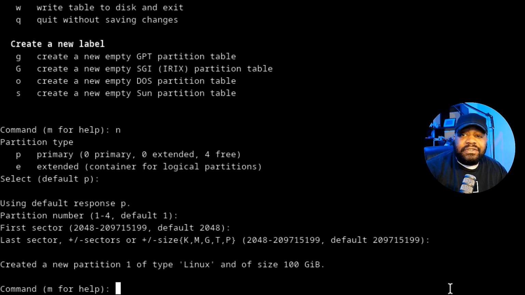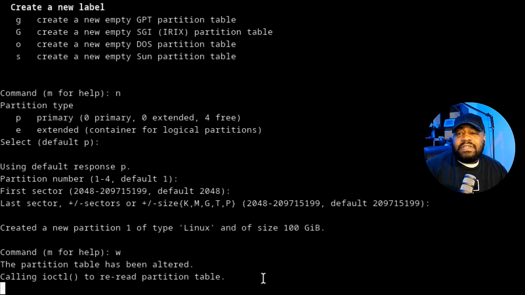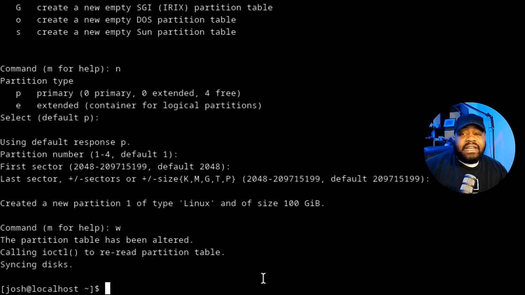So let's press enter, and now it has stored all our changes in memory, and it hasn't actually done anything to the hard drive yet. The way you close it out and write out your changes is pretty straightforward. All you have to do is type w, and that's for write, and that writes out the changes and exits out of fdisk. So let's press enter. It'll create that partition table for us and exit out of fdisk. So now we're good to go.